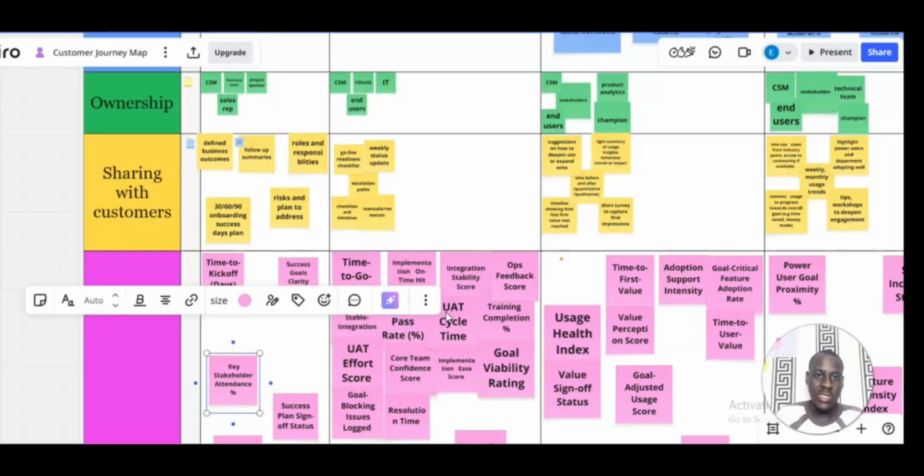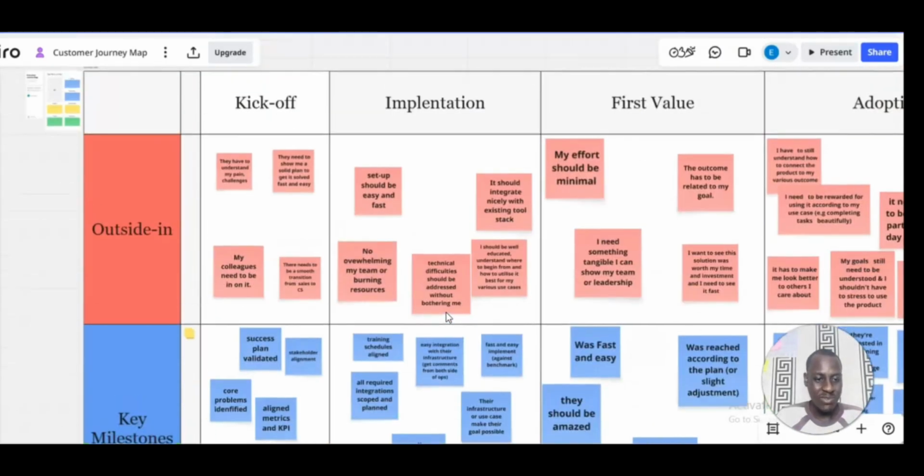You can use it to create a health score by creating weighted scores. Let's say key stakeholder alignment, you give it 20. Success plan sign off, you give it another 20. This is how you can log it in to actually create a customer health score that gives you real insights into what is happening with the customer, to ensure that they move from one stage to another. So, like I said, let's move to the implementation stage.